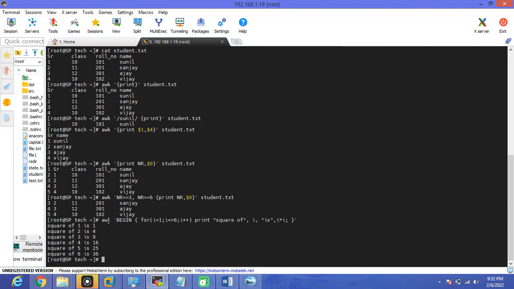Okay, the syntax is awk. Here we will use another keyword called BEGIN, and we will use the for loop over here. We will talk in shell script about the for loop in detail, but let's see for example what we can do from AWK as well, and print the square of i, and the logic will be i into i. We will talk in depth in our shell scripting session about how the for loop works. Just for example I have given.